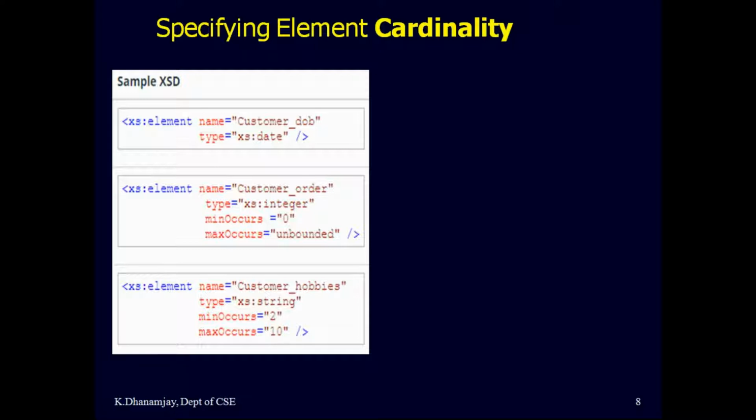Okay, let's see what is meant by specifying element cardinality. It is possible to constrain the number of instances of an XML element that appear in an XML document. The cardinality is specified using the minOccurs and maxOccurs attributes, and allows an element to be specified as mandatory, optional, or to appear up to a set number of times. The default value for minOccurs and maxOccurs is 1. You have to remember that point.